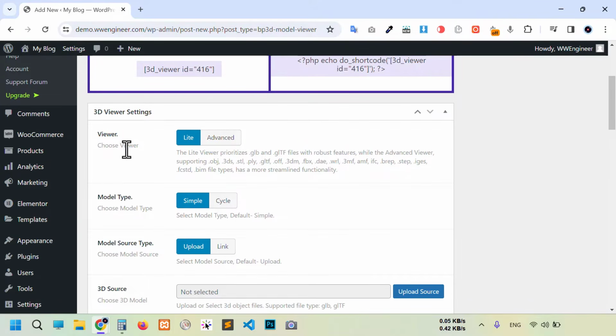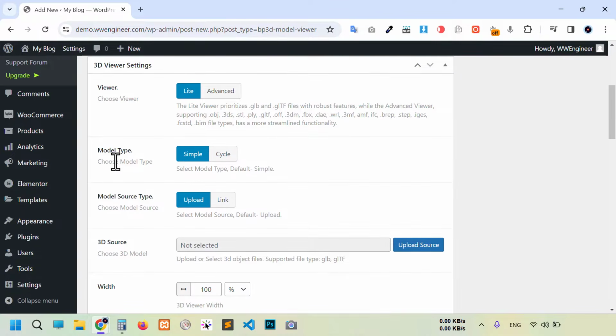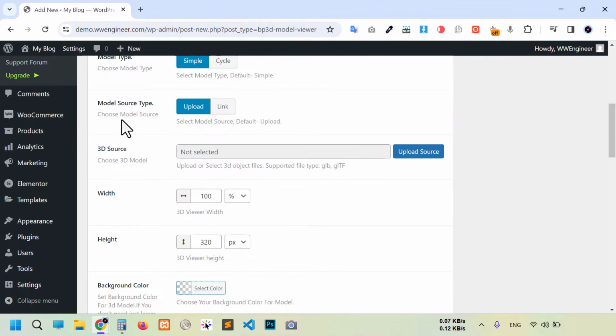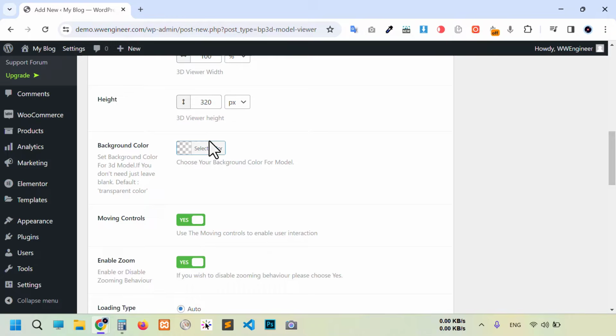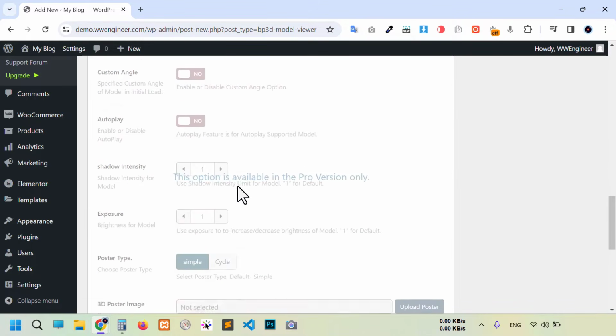Now you see here viewer, choose your viewer, and also you see the instruction for your file. You can use GLB and glTF. So if you have this kind of extension file, then you can use advanced. And also here are some options. You see here model type, simple cycle, model source type, 3D source. So you can explore according to yourself.